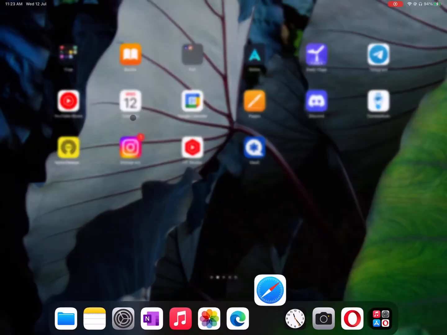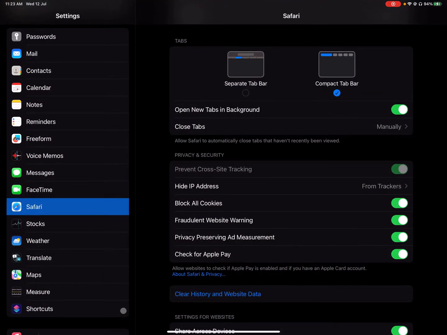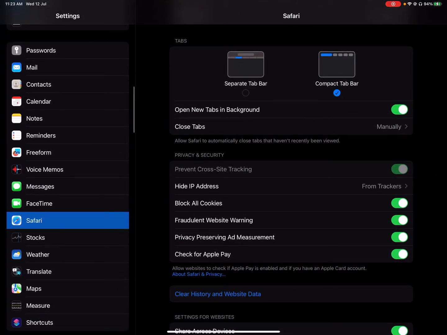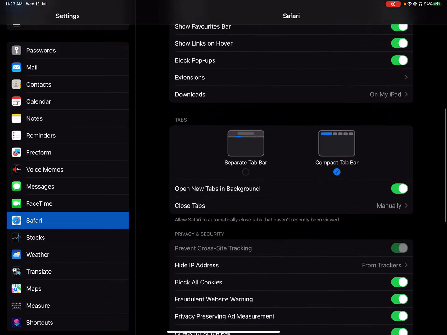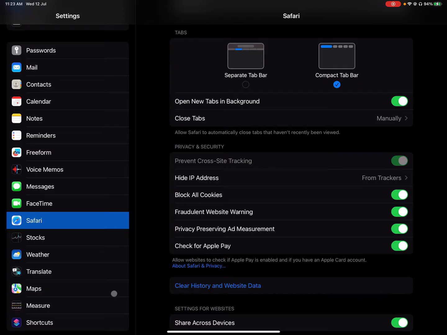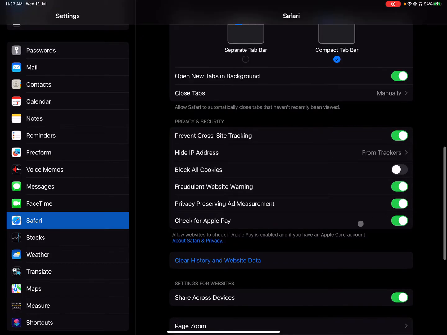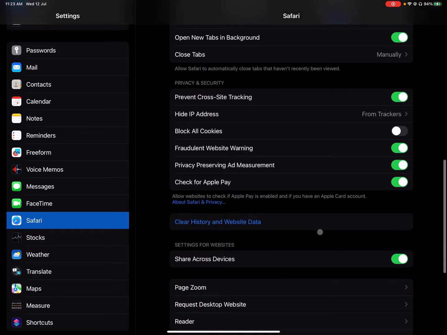So the quick fix is, go to Settings, you search for Safari, right? And I want you to go down, and the problem is Block All Cookies is turned on. You just need to turn it off. Okay, turn it off. And then the next step is Clear History and Website Data. This is important, otherwise it won't work. So two steps: Block All Cookies, Clear History and Website Data.